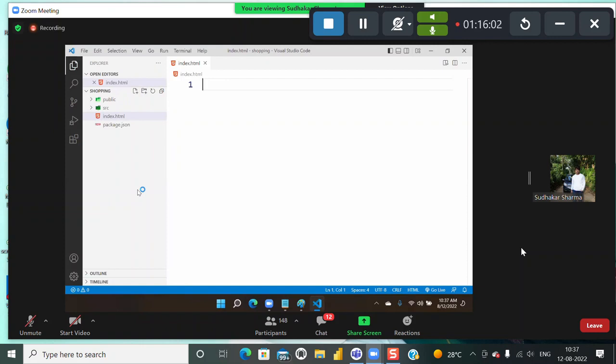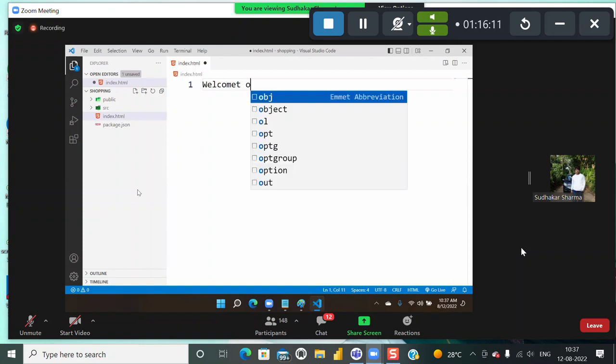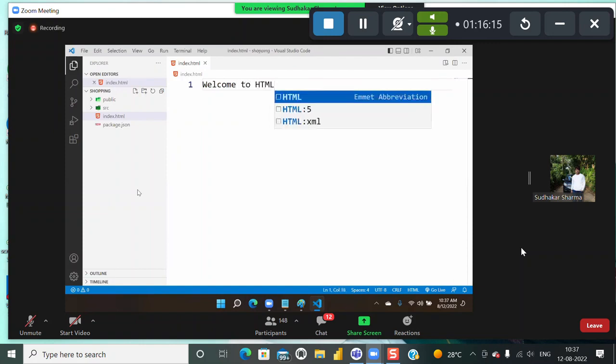Project starts with this file. As of now, in this file, we will learn how to write HTML. But first, I will type simply some string like "welcome to HTML." That's it. I'm not writing anything else, I'm just writing welcome to HTML.